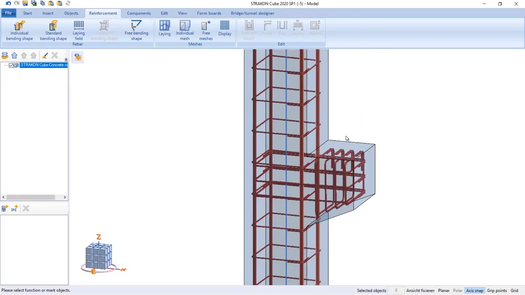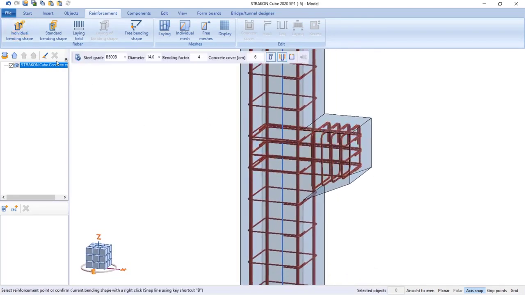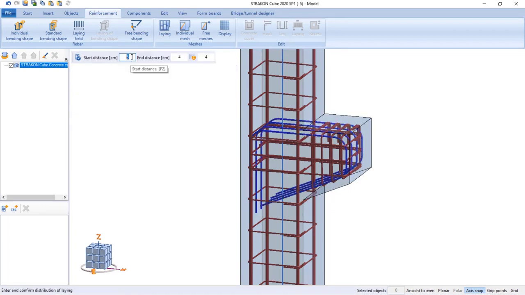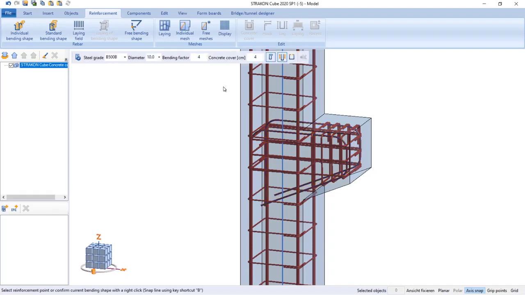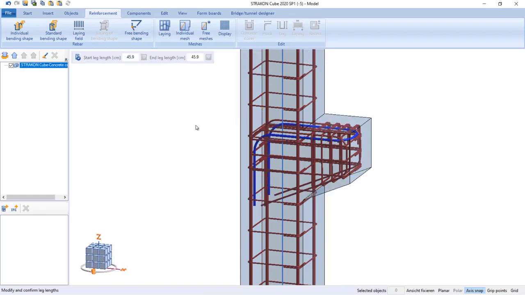Additional stirrups are modeled using the individual bending shape command with a modified bend radius and leg correction. The bar is shaped according to corbel geometry, and the concrete cutter is entered individually to the faces of the column. As you can see, I can quickly snap the edge point because the plane color is changed.